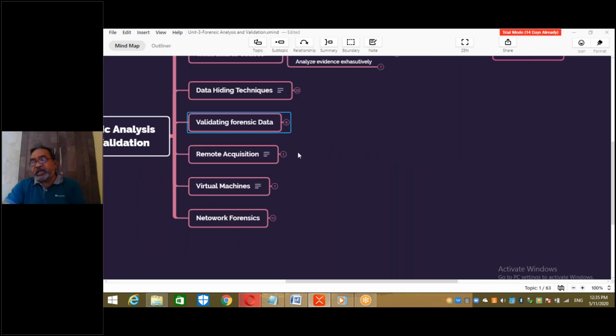Remote acquisition. As I said, when you are not on the host system against which a complaint is there, you are taking the data from some other location, maybe in the same premises, or maybe geographically you are away. In that case, the need for remote acquisition comes in.